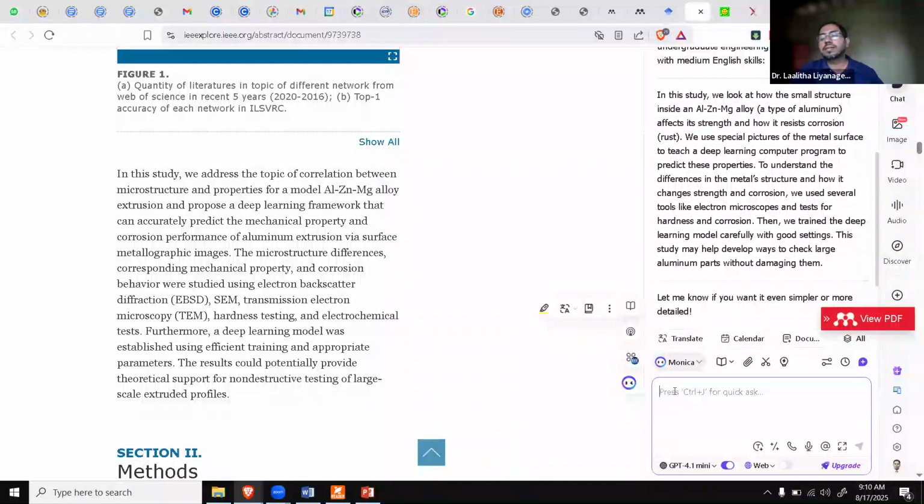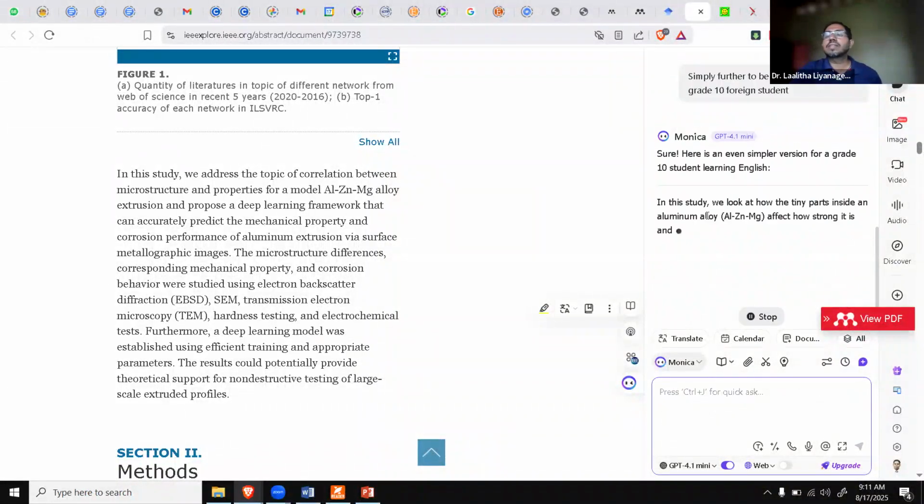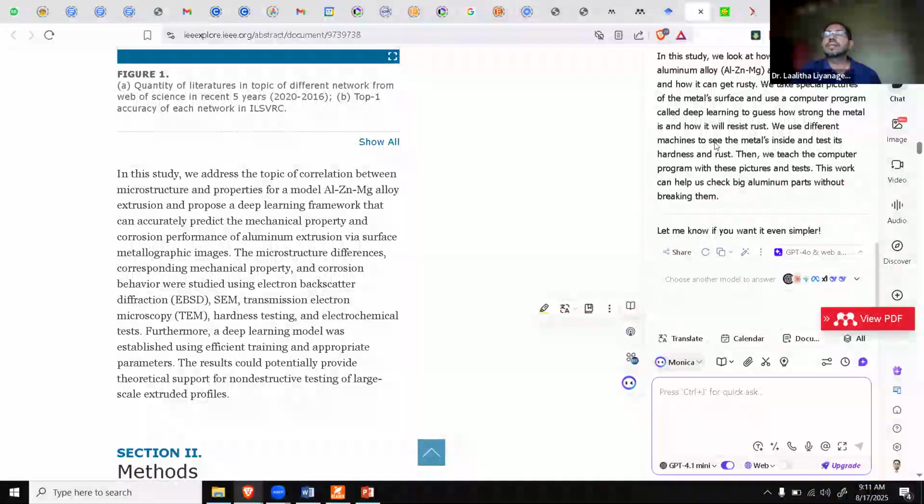So if you want to make it much more simple, you can simplify further, to be understood by a grade 10 foreign student. You can just type the foreign keyword to say it's a second language. Then it will further simplify it. Okay, so tiny parts inside aluminum alloy affect how strong it is and how it can get rusty. So it further simplifies the language.